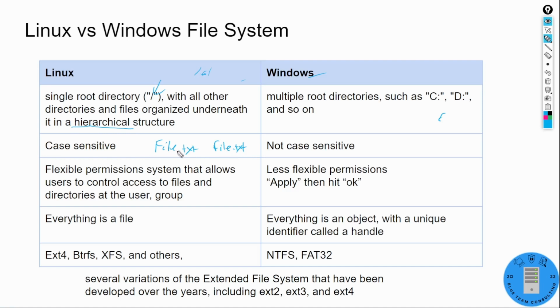Linux is case sensitive. Windows is not case sensitive for referencing. Linux offers a flexible permission system that allows users to control access to files and directories at the user and group levels. Windows is less flexible. The best example I can give is if you go in to change a setting about an object, you have the box that comes up and you go through all the widgets and you have another box that pops up and maybe even another one.